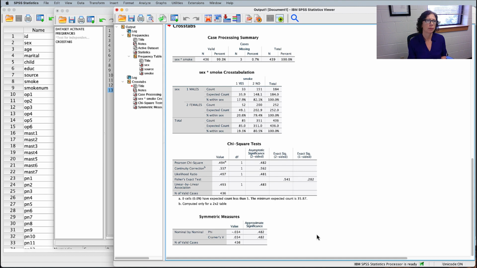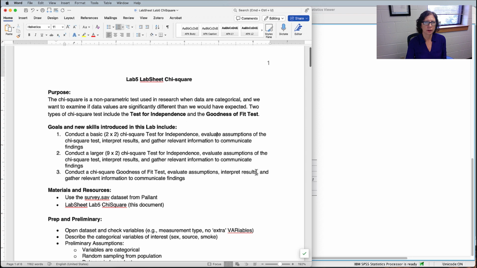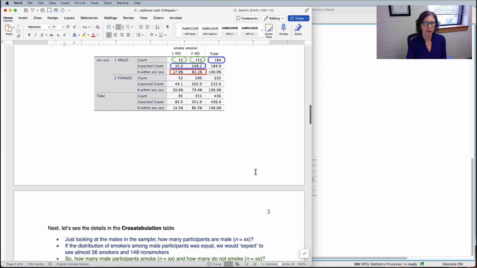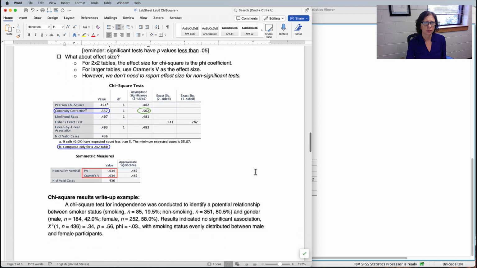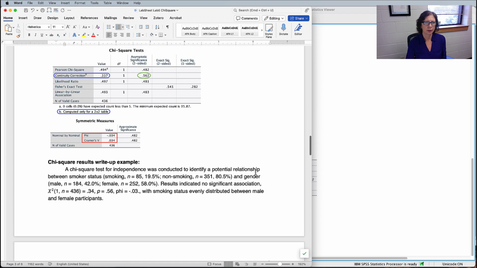0.034. Think of it very similar to the correlation magnitude, so 0.1, 0.3, 0.5. 0.1 is weak, and this is 0.03, very weak, which makes sense. Okay, so what does our write-up look like here? Let's take a look. We have our lab sheet, and going down to our example write-up here.